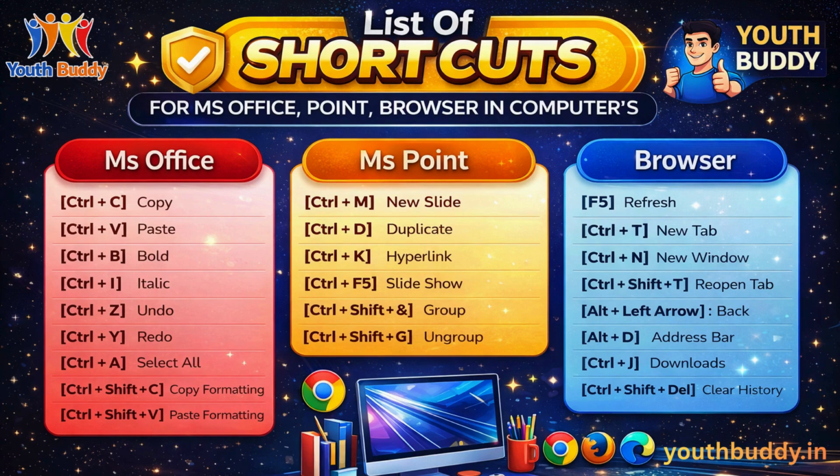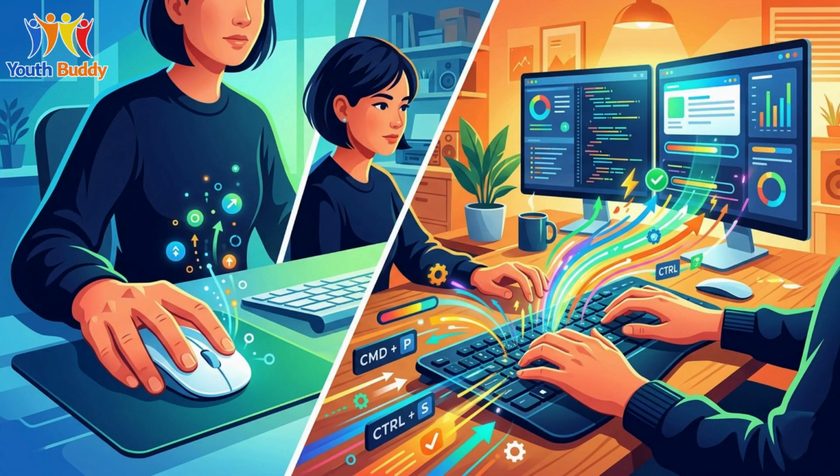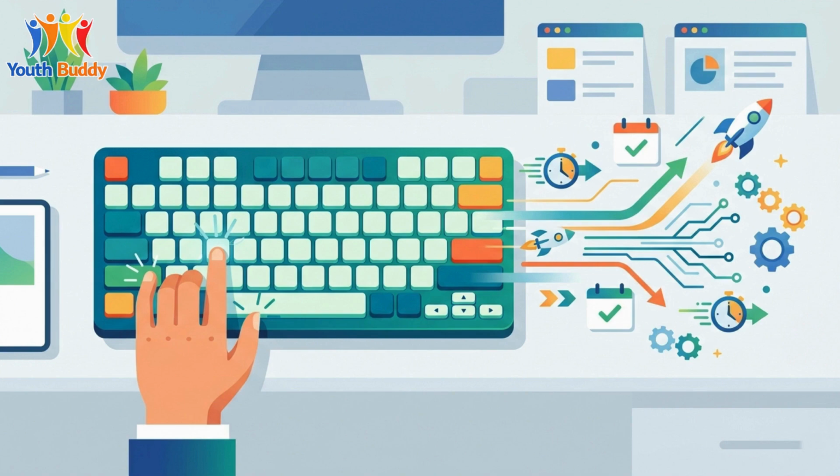List of shortcuts for MS Office, PowerPoint, and browsers in computers, information from Youth Buddy. This is like a hidden superpower for your computer. Once you learn these shortcuts, your speed and efficiency will completely change. Let's understand how you can actually use this in your daily life.